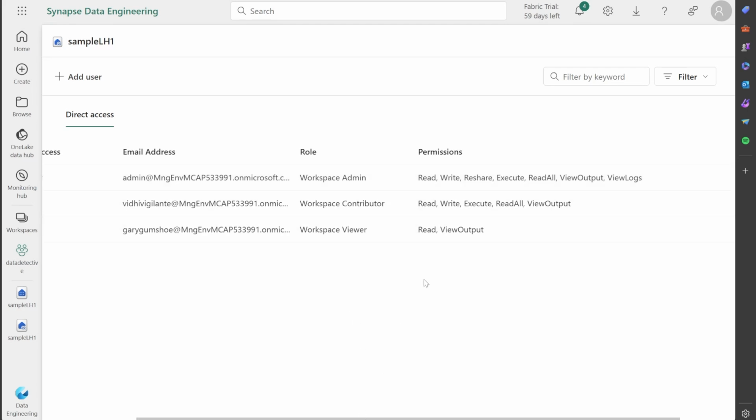As a viewer, all I can do is read and view outputs. View outputs means just whenever I have a notebook open, there's an output that's displayed. I can read those outputs as well, or view those outputs, or read data from the files and tables. But I can't write back to it. I can't execute things. I can't do things like that.